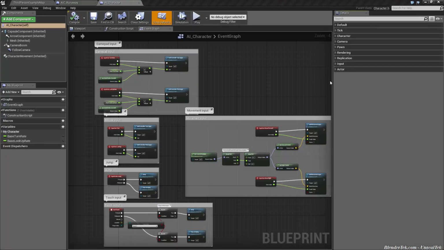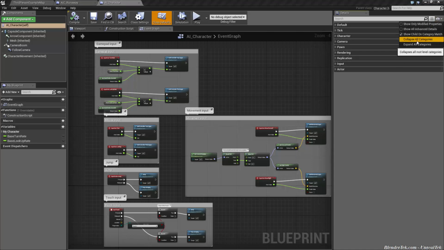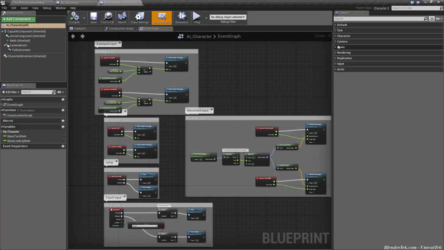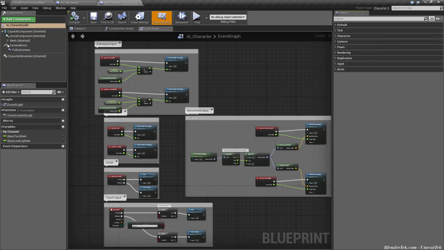Here's a quick one. Have you ever been going through categories trying to find something and having to scroll through the whole list? Just hit the little eyeball and hit collapse all categories. You can also expand all. Of course, you can always expand and collapse individual categories, but that one's good for getting all of them at once. So I find that helpful once in a while.